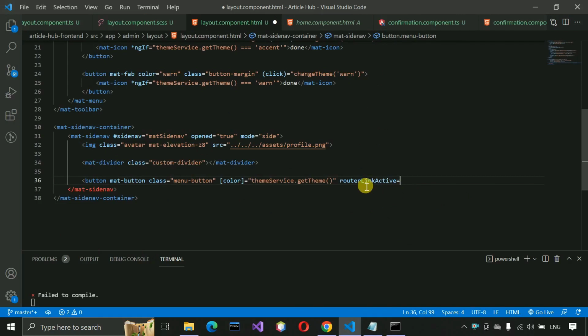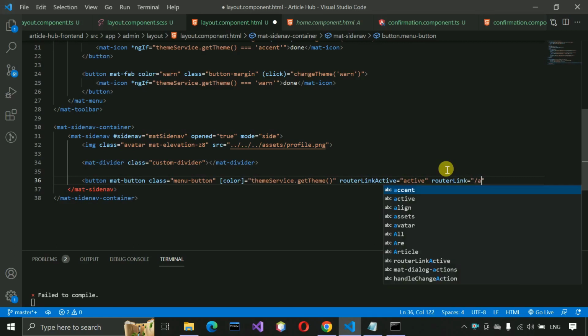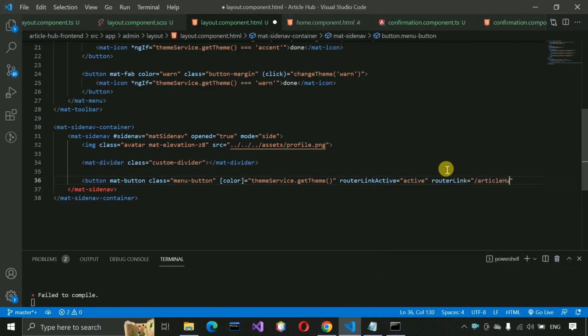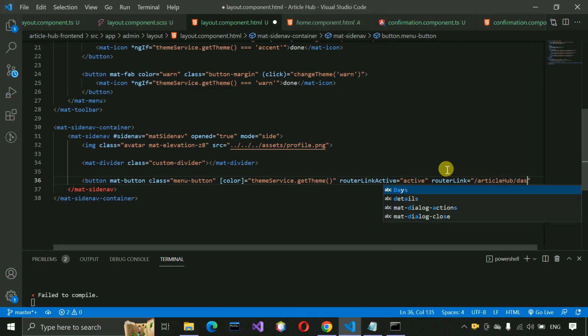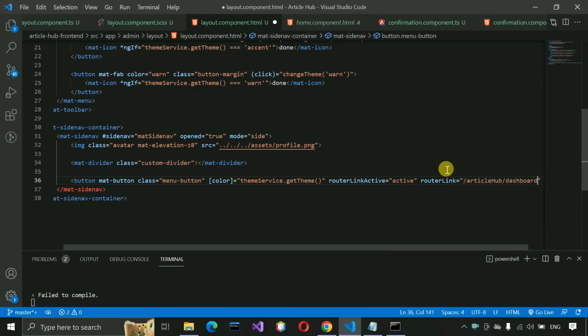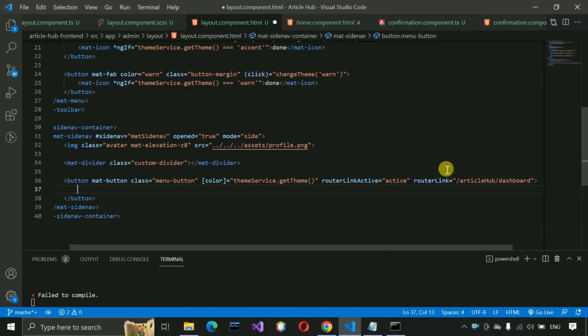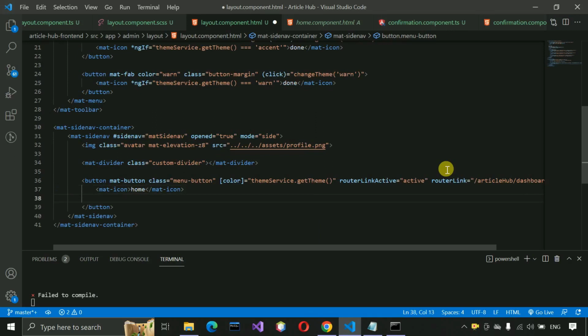That's what we have to write for routerLinkActive, and after that we need to pass the routerLink in which we need to route. So here we need to write article-hub/dashboard and close this one, press enter, and inside this one we have to write mat-icon, and here we have to write home, and here in the span we need to write dashboard.